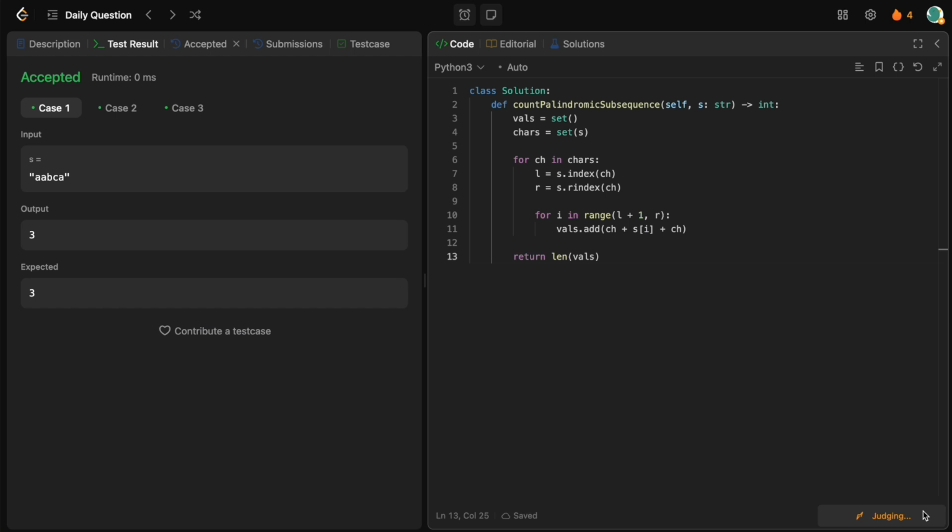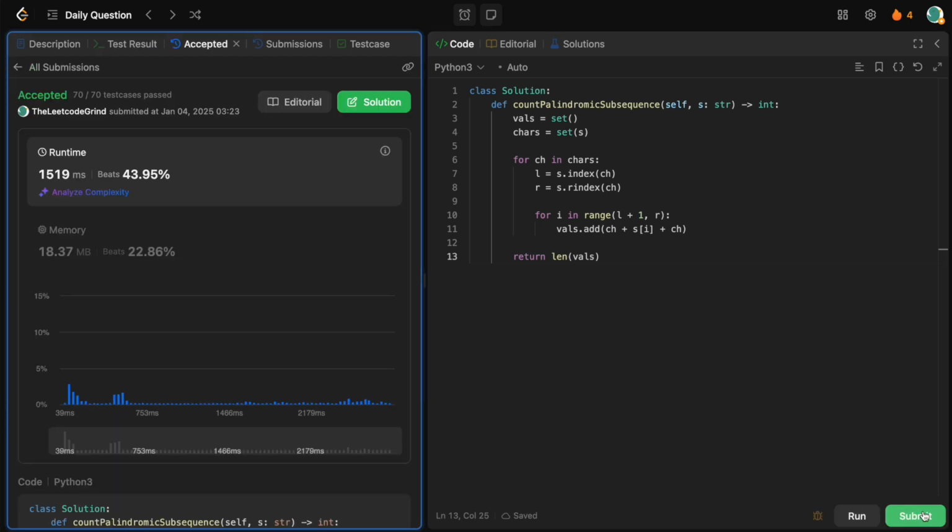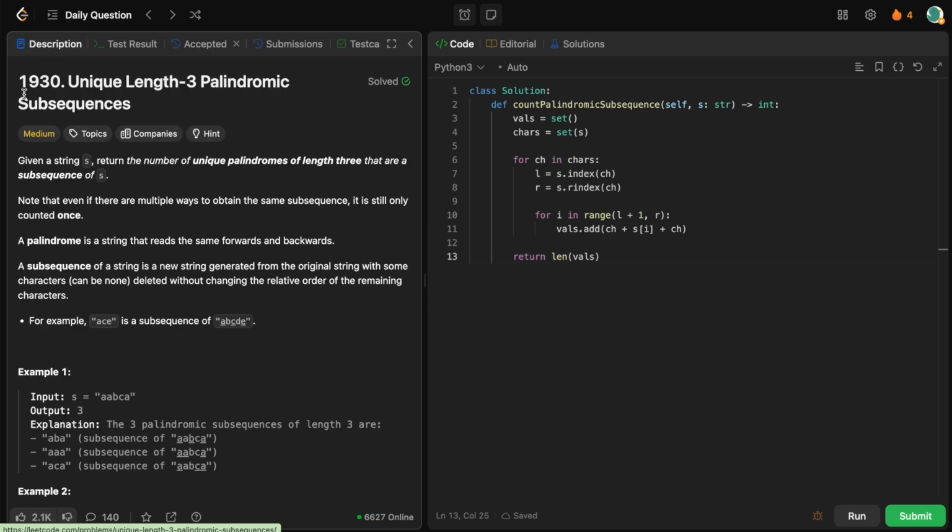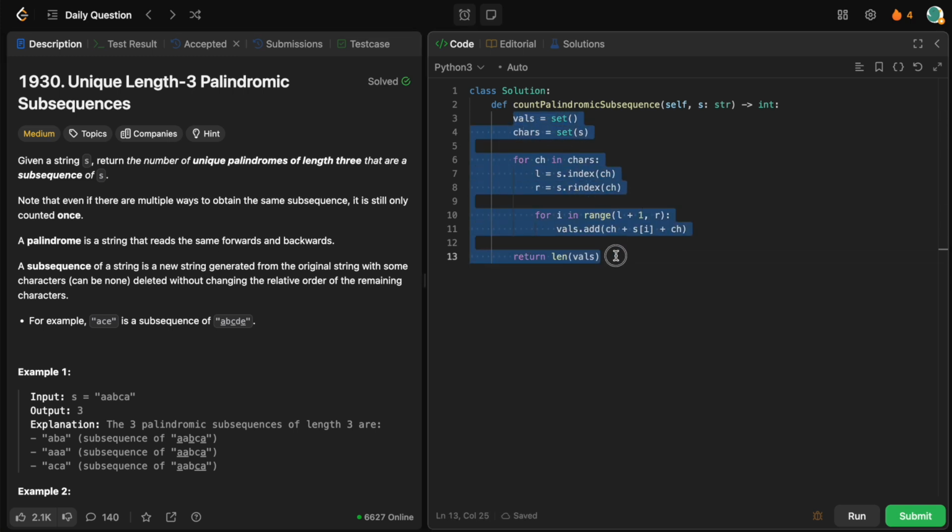And then submit. And there you have it. Once again, this was 1930, Unique Length-3 Palindromic Subsequences. I can see that we're doing this in linear time. And for the space complexity, what would that be? It's not constant. I guess at most it's O of n.